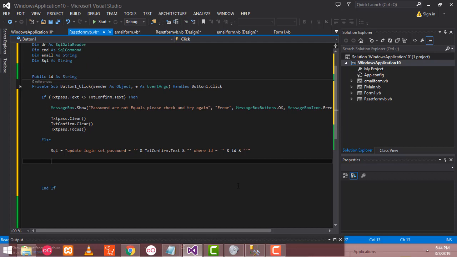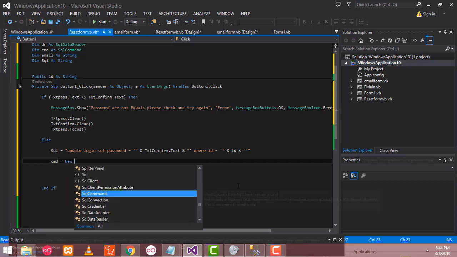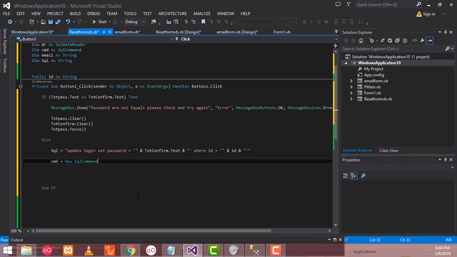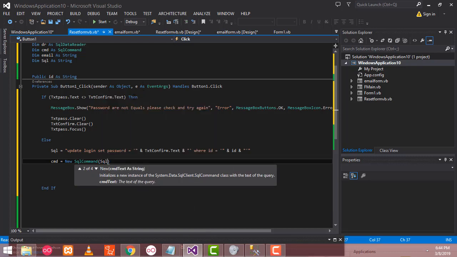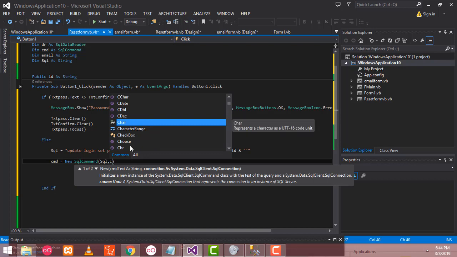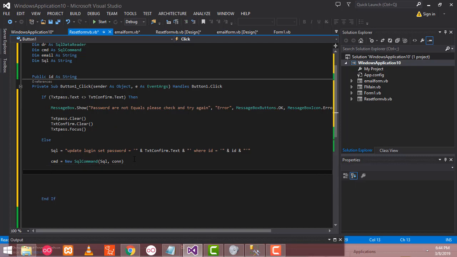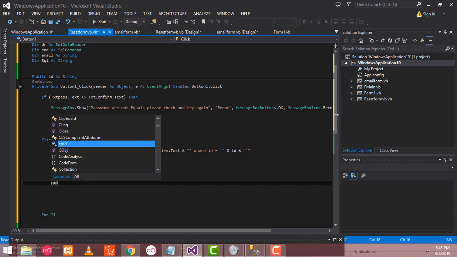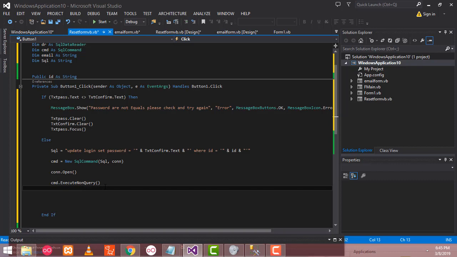Right, now what I'm going to do is, after that we have to call cmd equal new SQL command. Here we have to type the SQL query comma connection. Right, after that we have to open the connection and run the query. So cmd dot ExecuteNonQuery, right? That's the stuff we have to write.